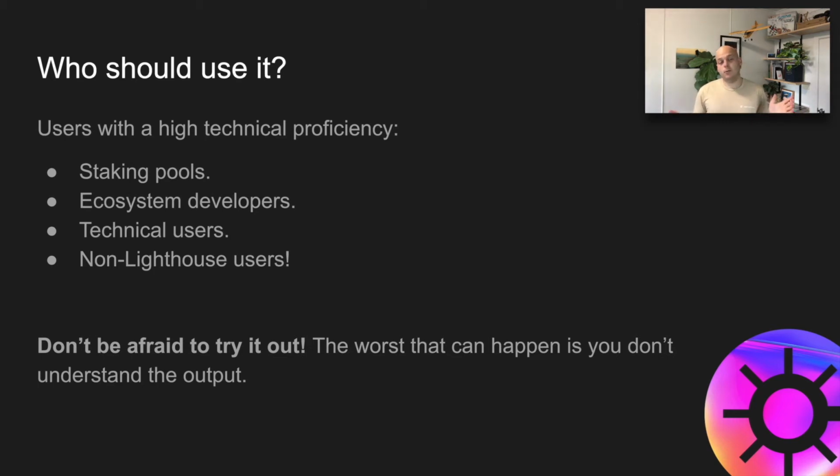So I think people shouldn't be afraid to try it out. If you're just running on your laptop, away from all your staking infrastructure, there's nothing bad that can happen. The worst thing really is that you might just get a bit confused.